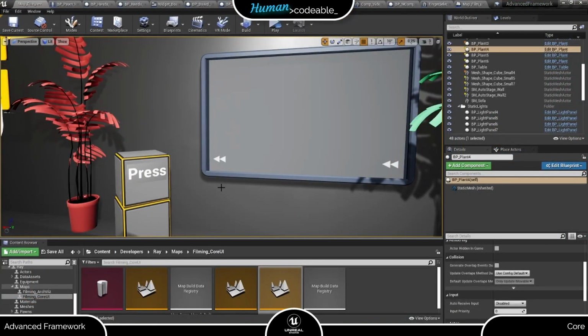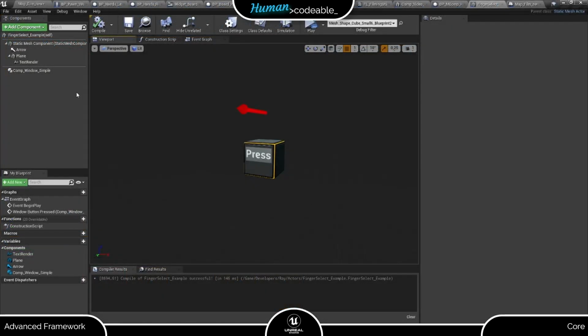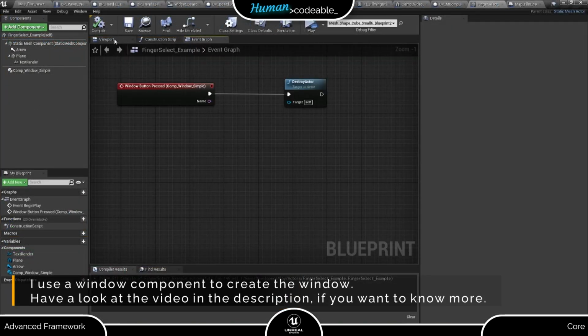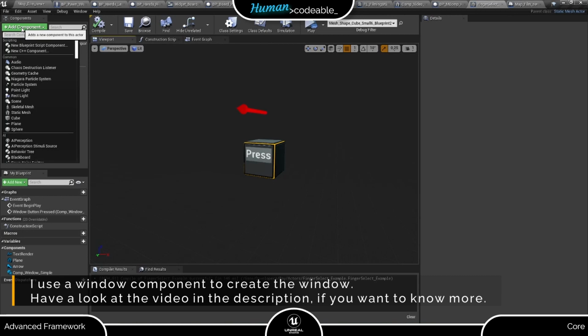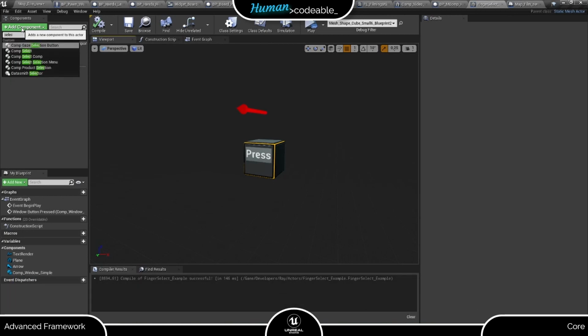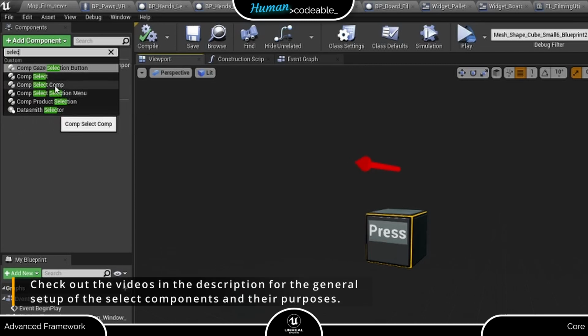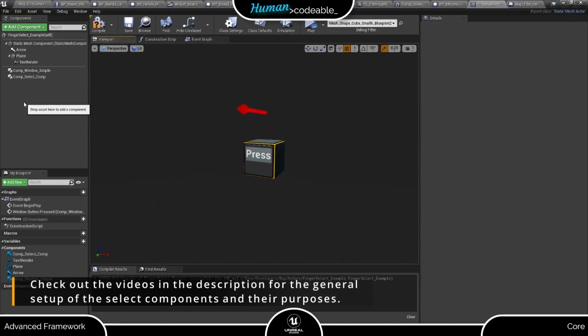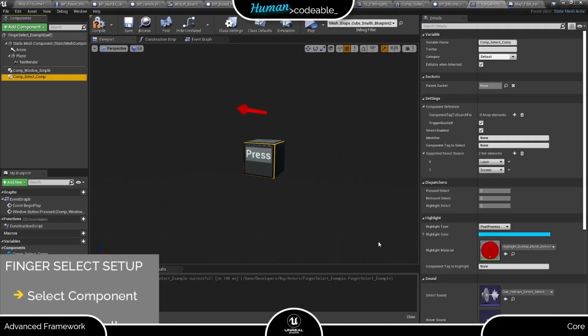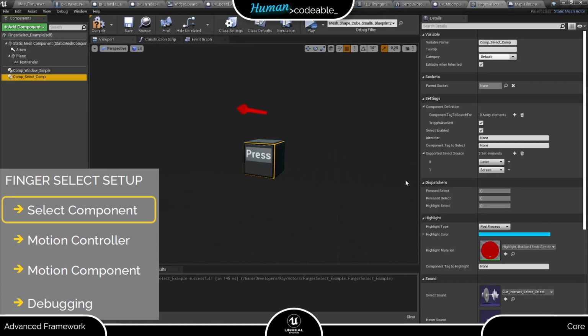Then let me show you how to set up this select method, starting on this actor. I already prepared most of the logic, so we only need to add the interaction component. This has to be a select component, since it's a select interaction we want to set up. We can choose any of the three select components that are provided by the framework, but for this example, I think the comp select com will be the most useful. You can set up the component as normal.